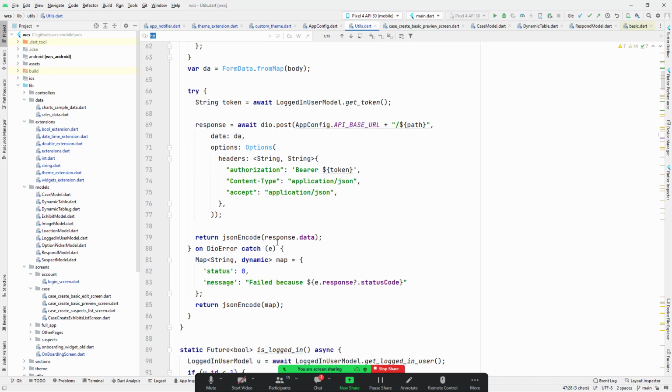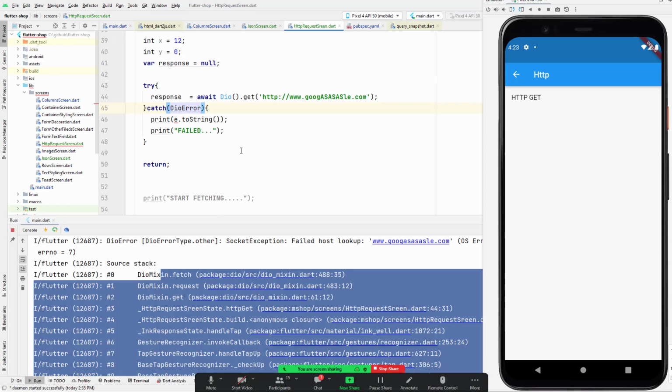Okay, this is what you do. You have to put it into try and catch, and then you write this on DioException, and then you say catch and then put E. You see, the other catch, the default one, was not giving us any meaning. So here on DioException, then you put catch, then you put E, or any naming of the variable that you want. It can be any letter or any number or any word.